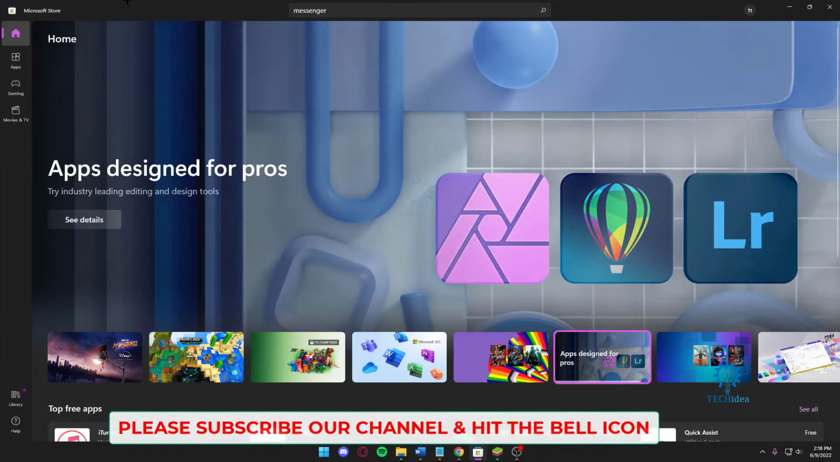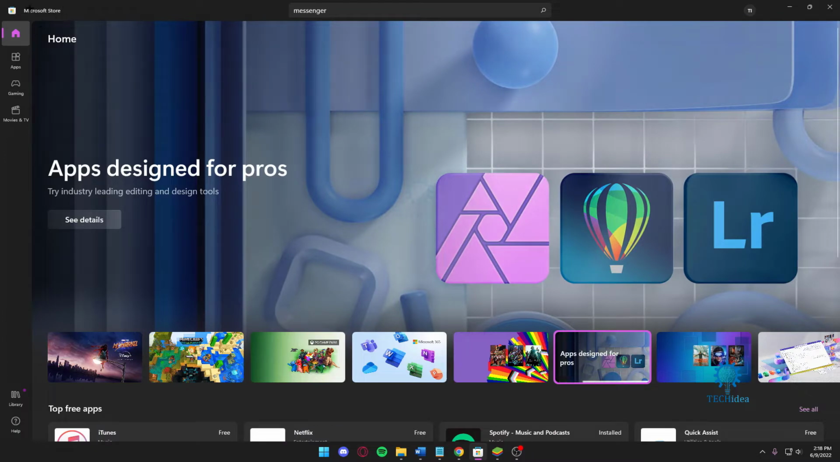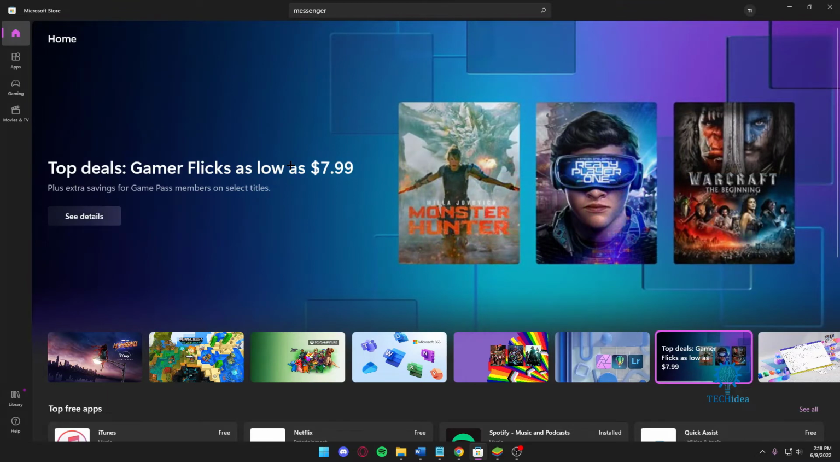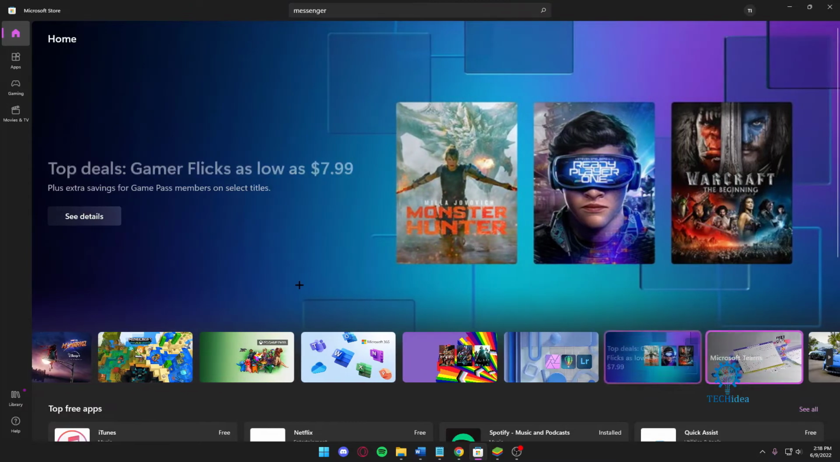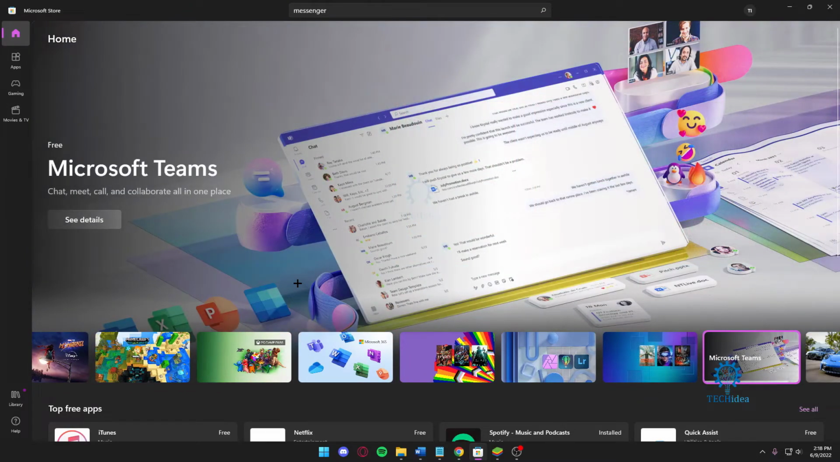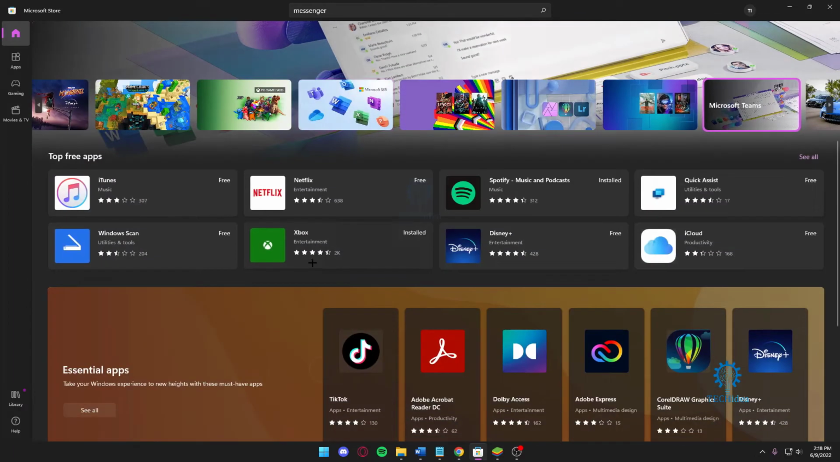So, as you all know, Microsoft Windows has this store called Microsoft Store. It's like your Apple Store, your Google Play Store. It's like those, but it's applications that are tuned specifically for your Windows device.